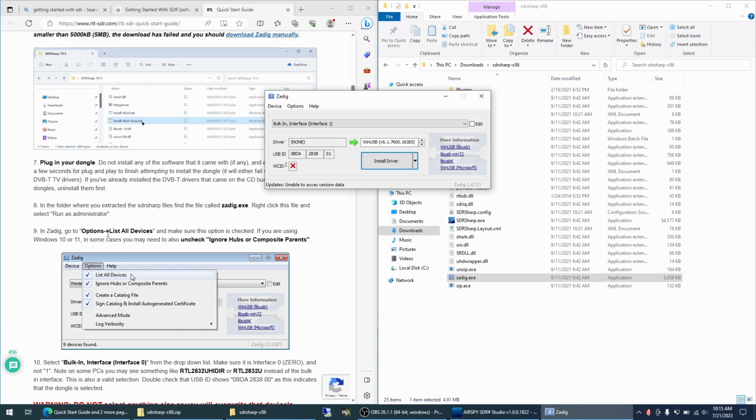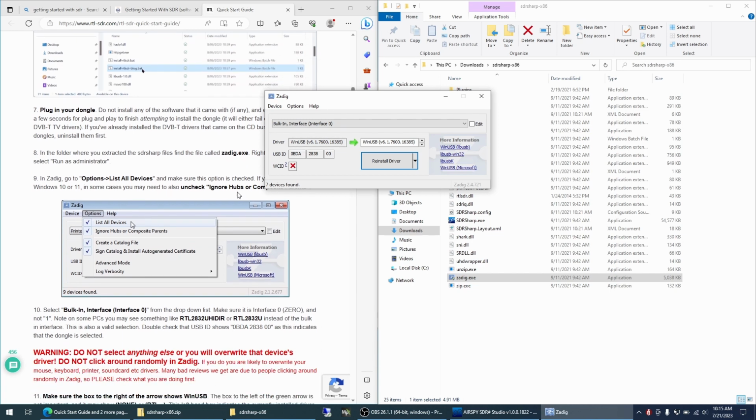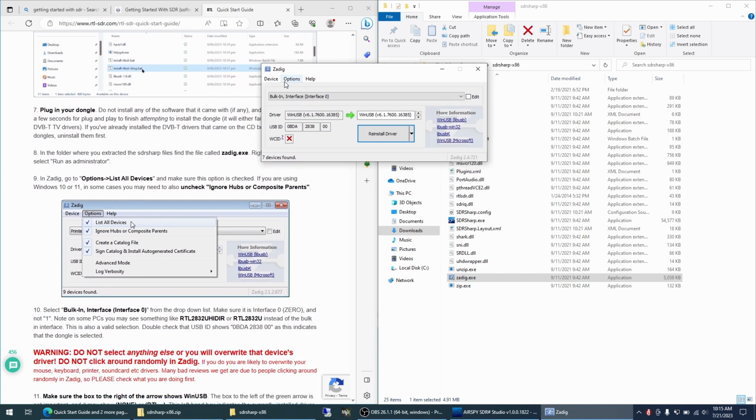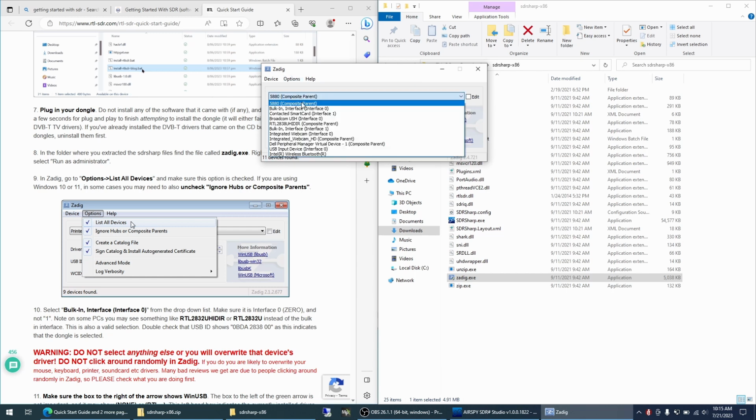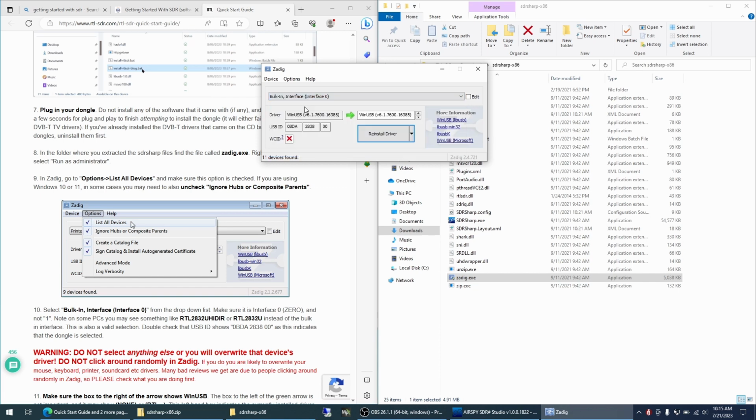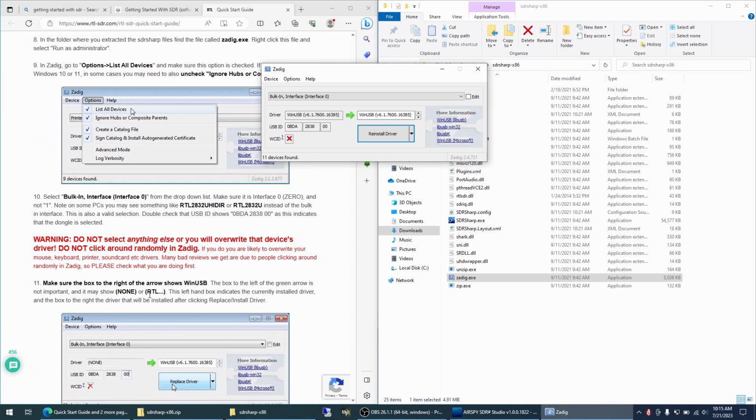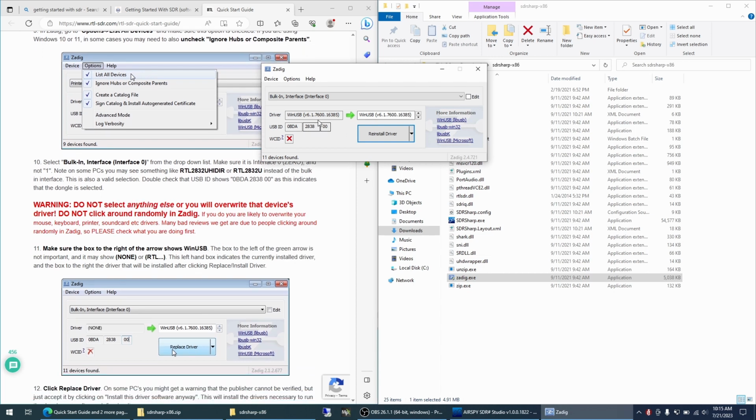So let's try this. We're going to go to options. We're going to go list all devices. We need to also uncheck ignore hubs or composite to parents. Select the bulk in interface 0. What does this say? Make sure the box to the right of the arrow shows WinUSB, and then you can do replace driver. Okay, so that's already on WinUSB.